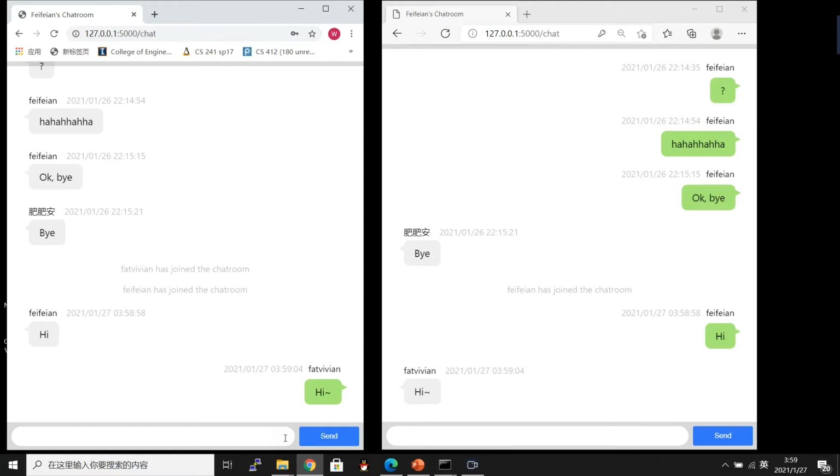Here you can see that I make a differentiation on who sends the messages. The messages sent by ourselves will be displayed on the right with green background, while others are on the left with gray background. In addition, every message is displayed with username and a timestamp.